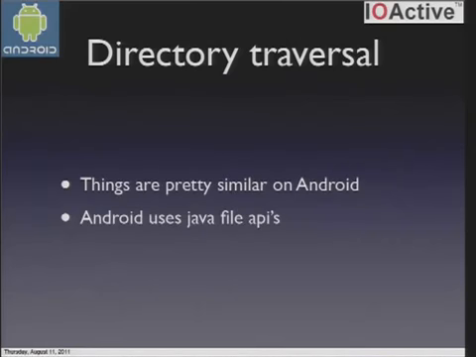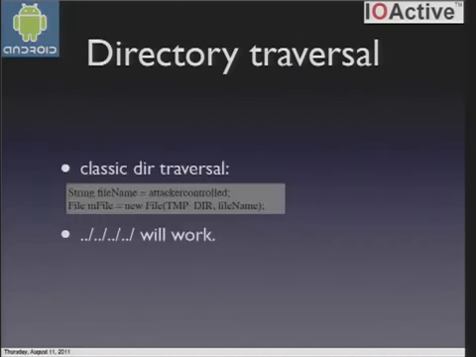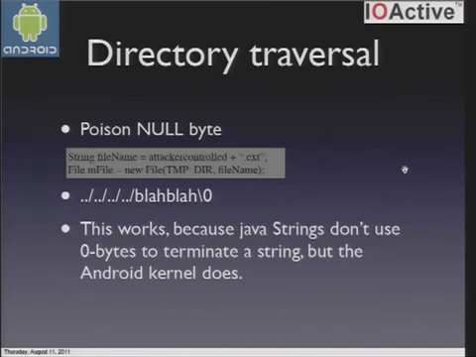The exact same thing holds true for Android, except now it's Java code instead of Objective-C code. So instead of using the iOS file APIs, you end up using the Java file APIs. Just do new File with a name, and the exact same thing works here. ../ works. Exact same thing for poison null bytes. Java strings are not like C strings at all, so you can have 0 bytes in there, then add an extension to it, and once you get to the C-level system calls, the extension just goes away. So the exact same issues affect iOS as do Android.